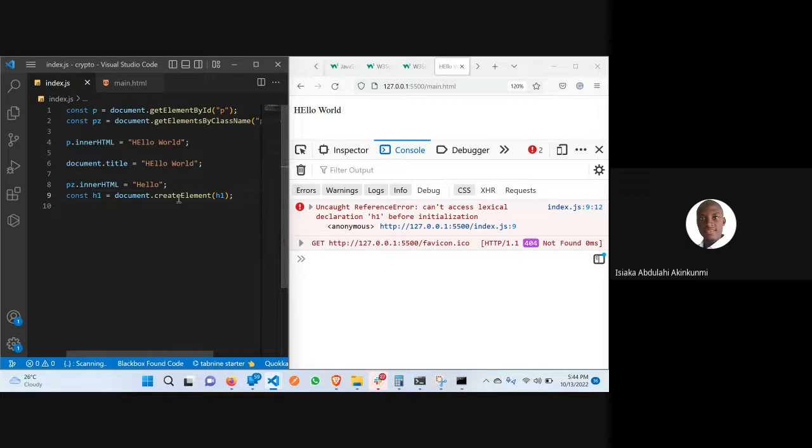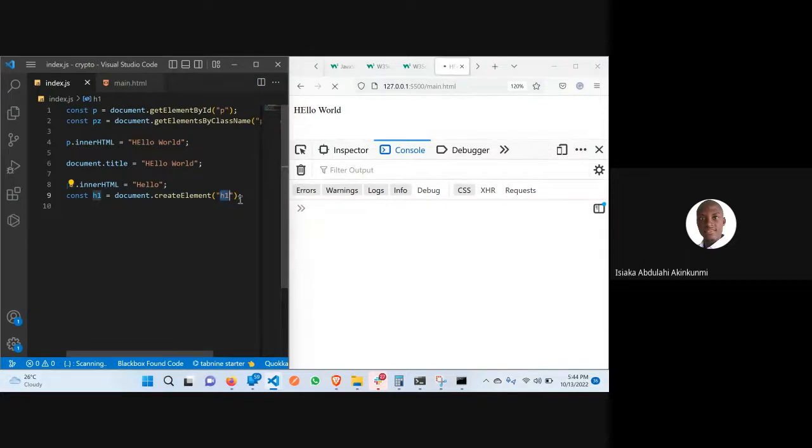It has to be a string here, so I'm creating this as h1 like this. Now I want to say h1 dot inner HTML should be welcome to Word.